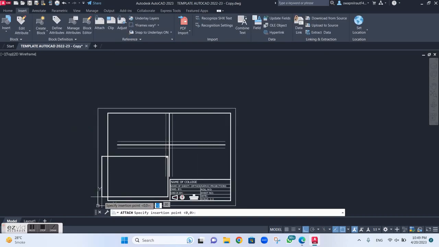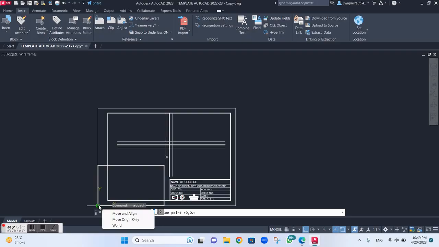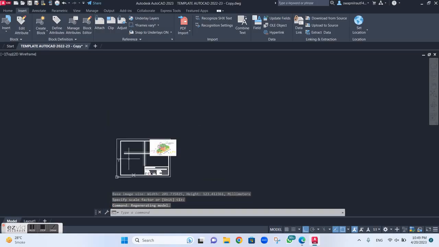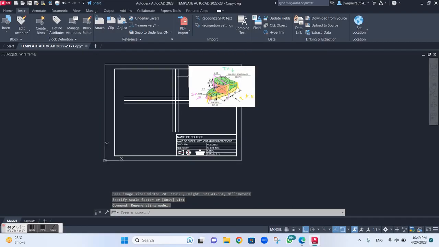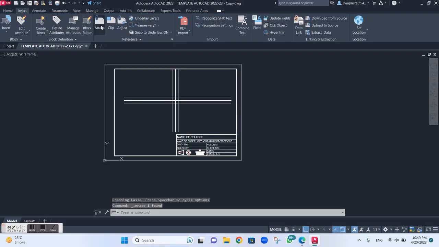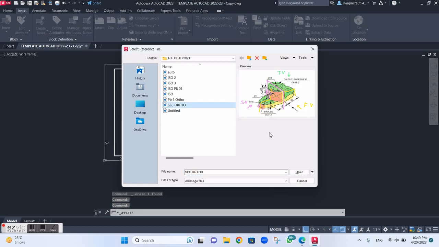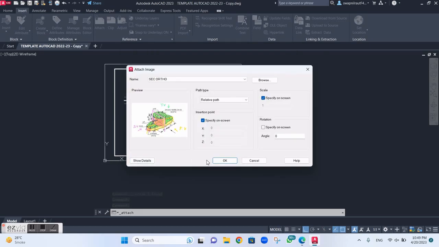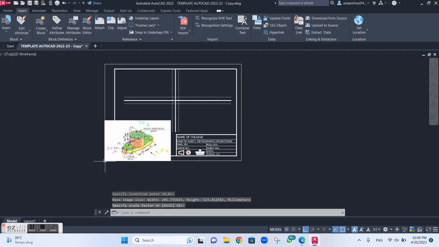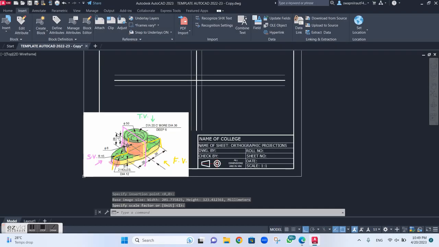For ease of understanding, I have done certain color coding in the question, for locating the front view, the top view, and the side view. Just give me a minute, I shall insert it properly. By mistake it has got attached in another corner, so again I will insert it. Now it looks fine. Now I will zoom in.